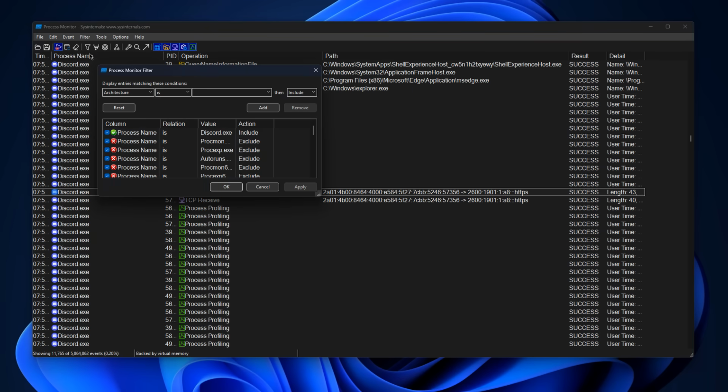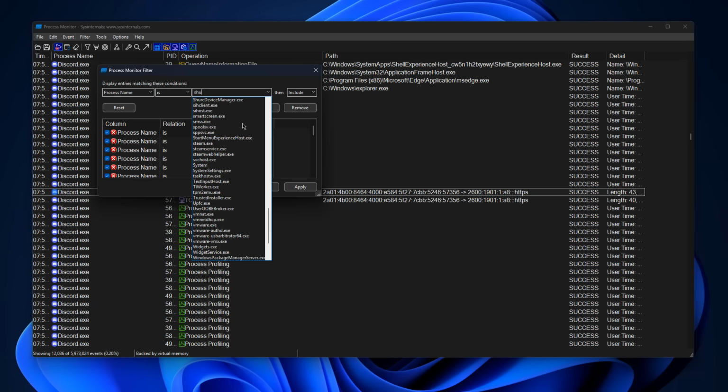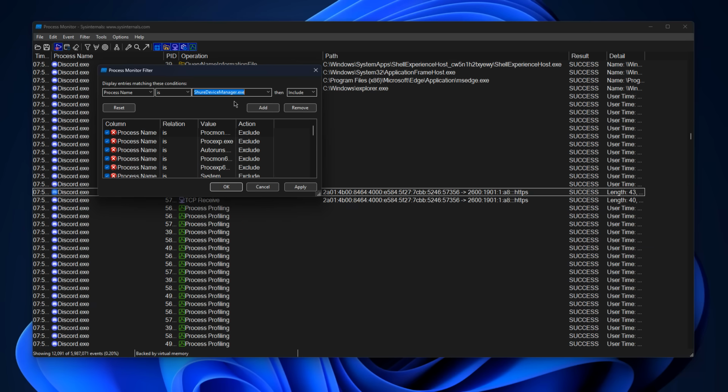So we'll go back to our filters, and now instead of Discord, we're going to look at Shure devicemanager.exe, which is actually my mic's driver application. That's the microphone I'm using to talk to you right now. So let's see what the application is doing in the background. And voila.